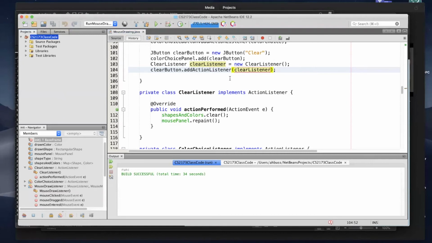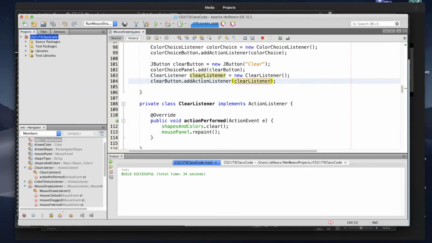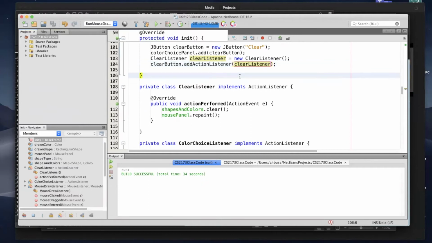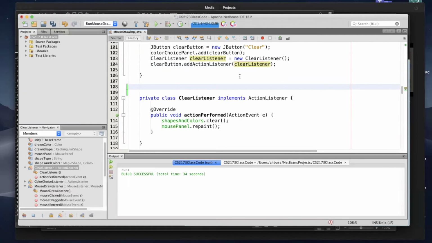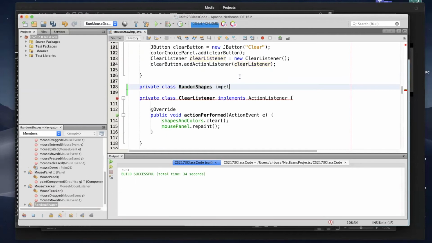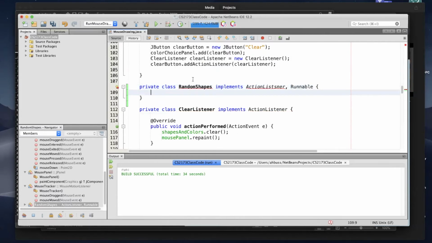The final thing I want to do, as a little fun test, is generate a bunch of random ones and just keep throwing them up. I want it to be an action listener because I'm going to start it off with a button. And it also needs to be a runnable.